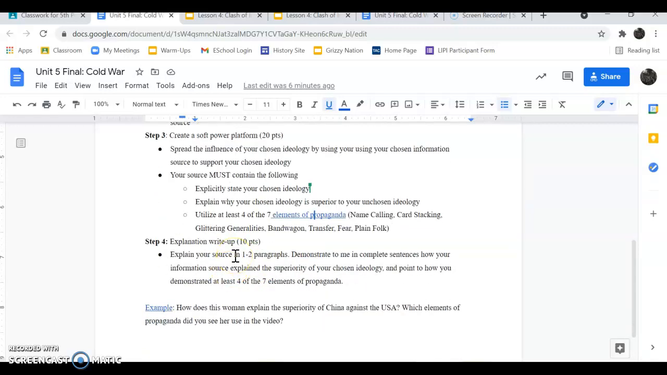And then at the end, after you make the source, you do an explanation write-up. So you're going to explain your source in 1 to 2 paragraphs, depending on how many you need. You can probably do it in 1 paragraph, but you can use 2 if you want. You're going to have to demonstrate to me in complete sentences how your information source explained the superiority of your chosen ideology and point to how you demonstrated at least 4 of the 7 elements of propaganda.